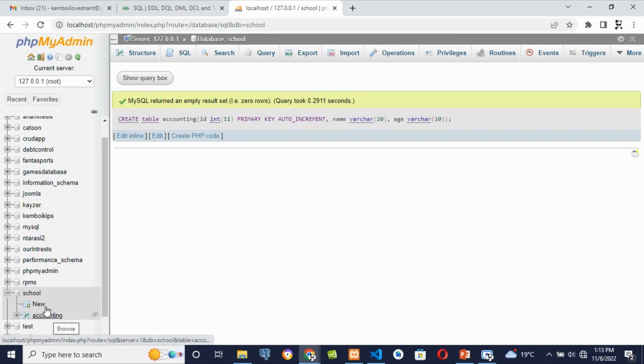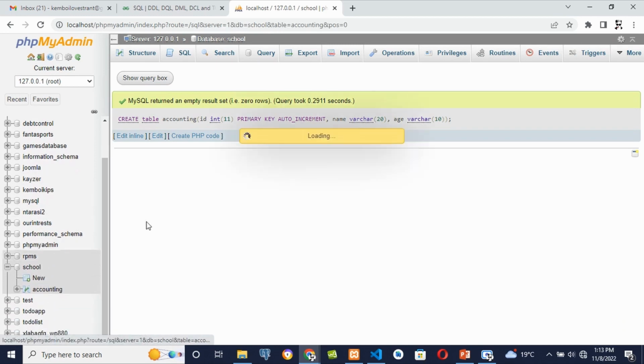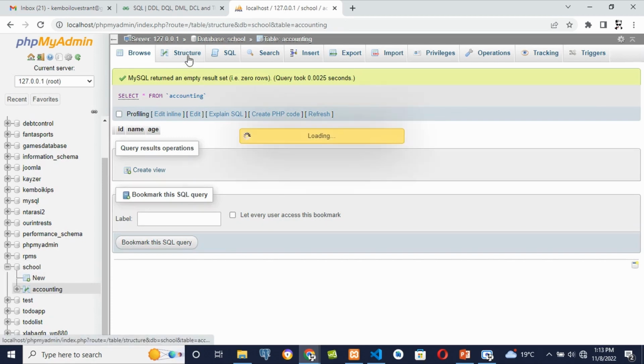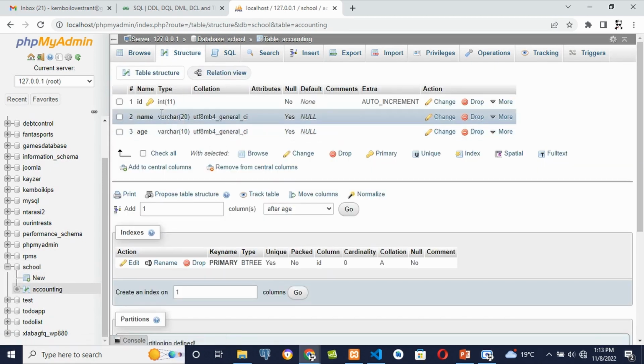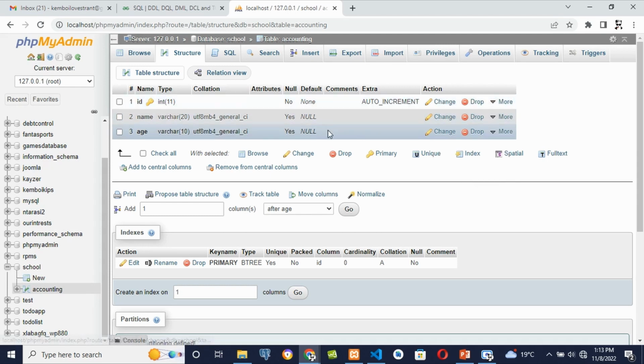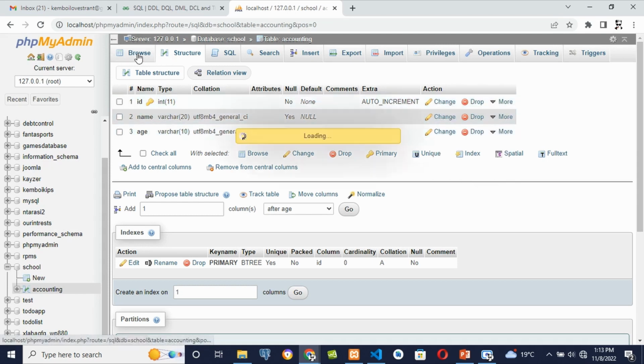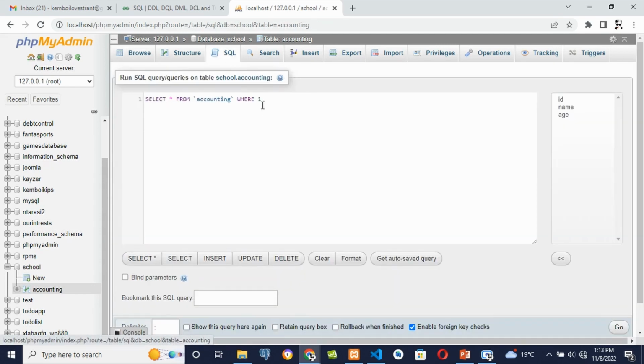So when we click on accounting now here, we'll be able to see the structure. There is ID, name, age, and this one is auto increment, right? Okay, so that is our create command.